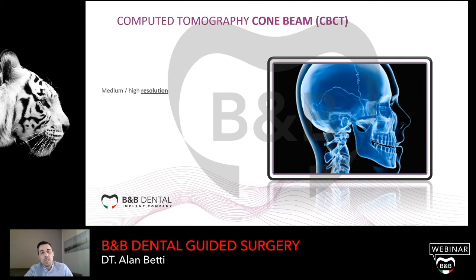Don't use the low resolution. 0.7 to 1 millimeters is the low resolution. Don't use it because it is not precise.